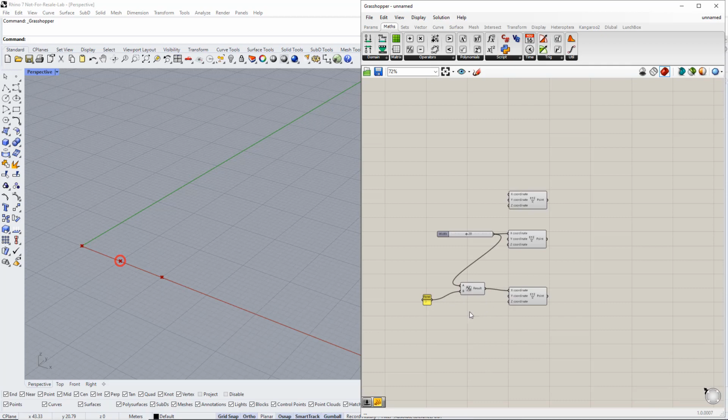Afterwards, we set up a new range for the z-coordinate, for example, from 0 to 10. After that, we enter height for this slider name.